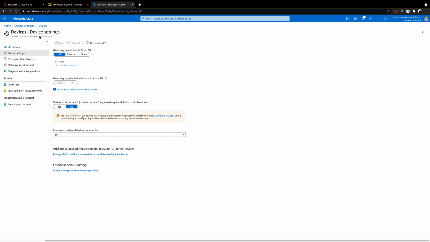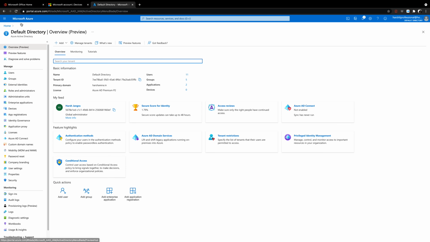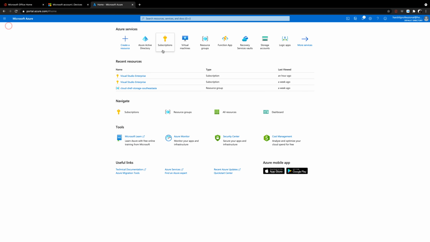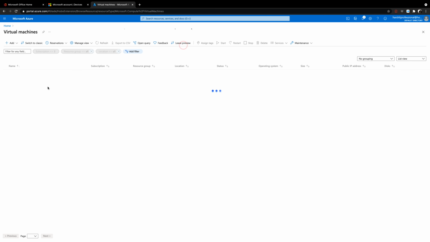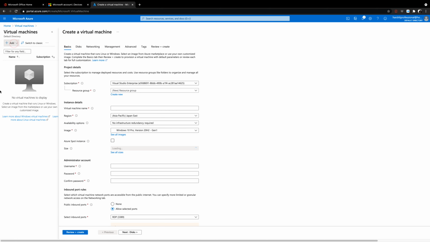I think we are pretty much clear about all the settings that we need for device management. Now let's go to home and go to virtual machines first. In the virtual machine, we are going to follow the same process and create a new virtual machine. So I click on virtual machine, add virtual machine. As soon as I click add, it is going to start creating our virtual machine like this.